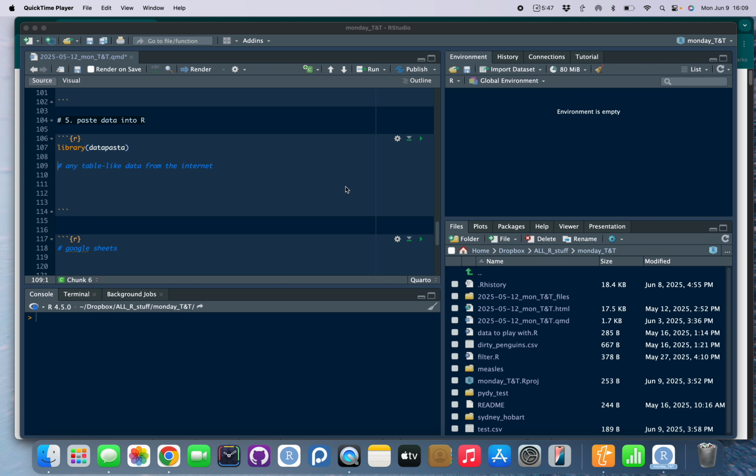Hey everyone, another quick tips and tricks to make your R coding life more fun. Today I want to tell you about the datapasta package by Miles McBain.